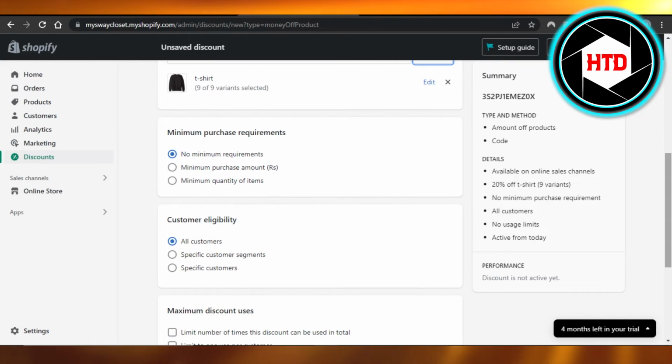And then we have minimum purchase requirement. If you want to have any requirements, you can select no minimum purchase amount or quantity. Then we have customer eligibility. So I'm going with no minimum requirements and then all customers.